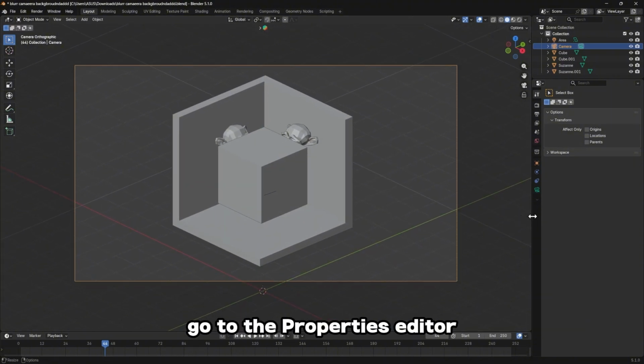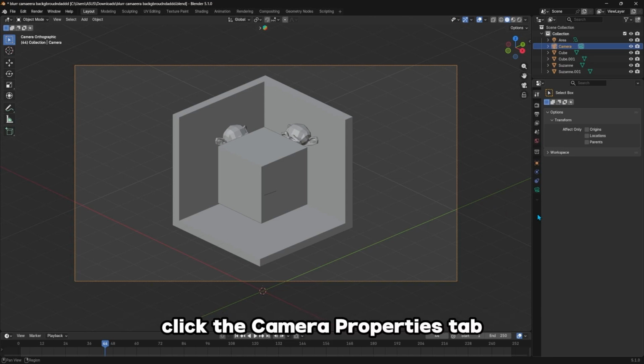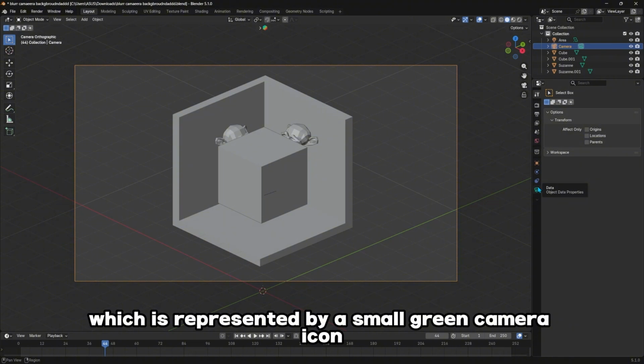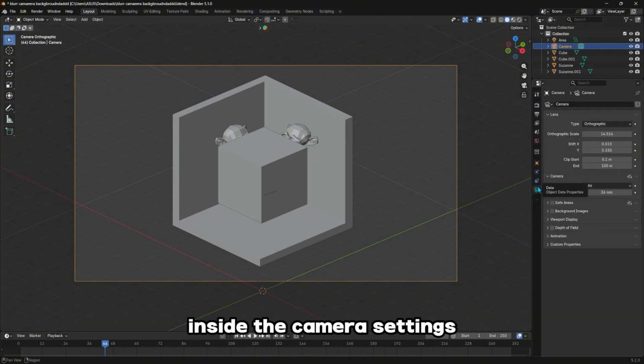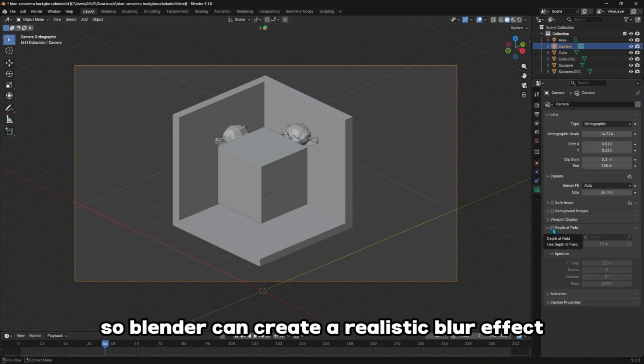Next, go to the Properties editor located on the right side of the Blender interface. Click the Camera Properties tab, which is represented by a small green camera icon. Inside the camera settings, find the section labeled Depth of Field. Enable this feature by checking the box next to Depth of Field so Blender can create a realistic blur effect.